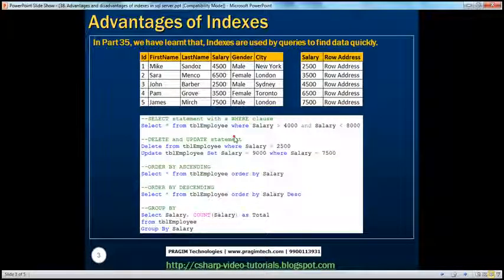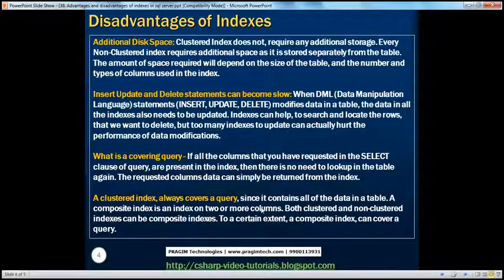So a covering query is nothing but if the requested columns are present in the index itself, there's no need to look up the base table. So in that case, that index is covering the requested columns in the query. So that kind of query is called a covering query.